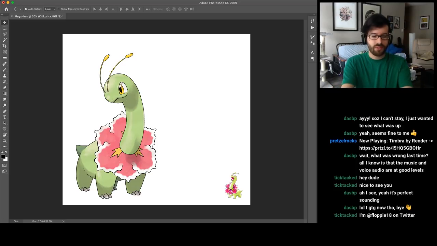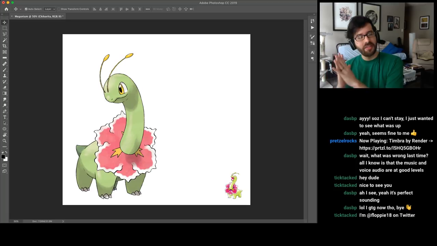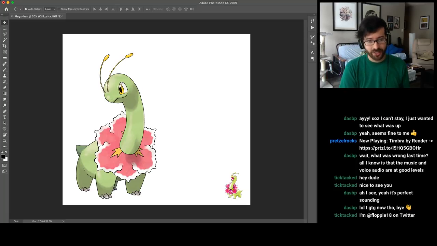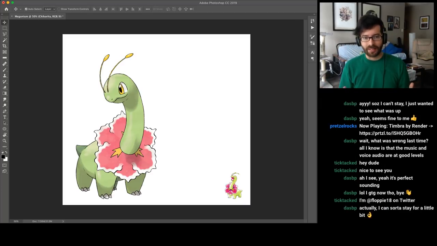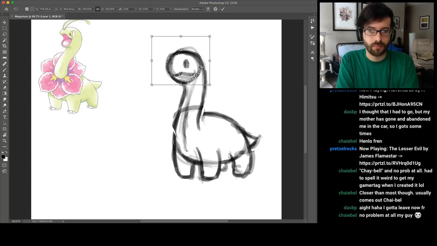I do have some sketches, but I basically have a lot of separate ideas that I don't know if they're going to work together. So that's what we're going to try. I'm going to draw a plain Meganium, and then put different things onto it on separate layers so that we can try them independently and see what works or doesn't work.